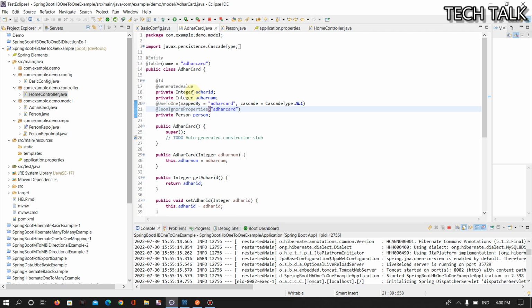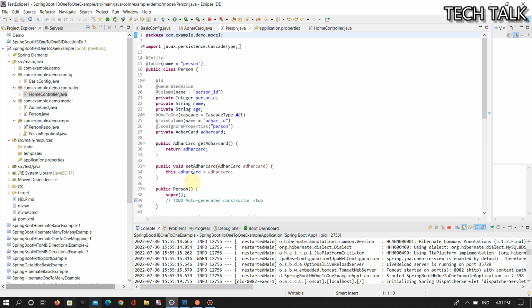For that, first you need to write the annotation @OneToOne with mappedBy equal to the field that is matched with the Aadhaar card, and @JsonIgnoreProperties, where you can give the value of whatever the table name is, then only it will work. Okay, so now let's get started with this video.